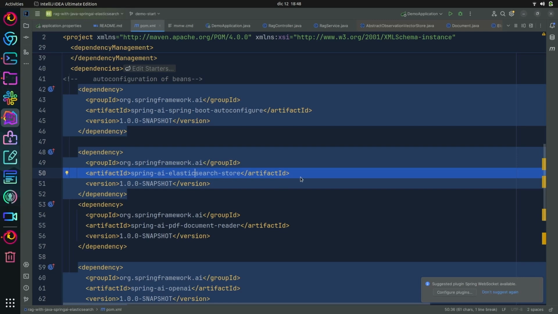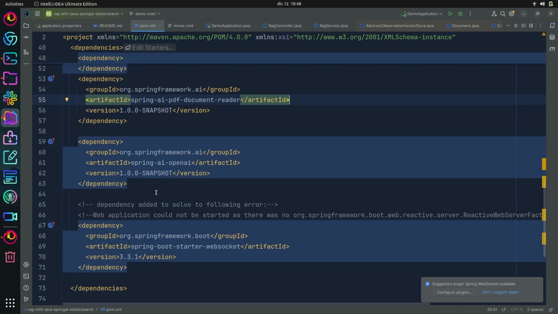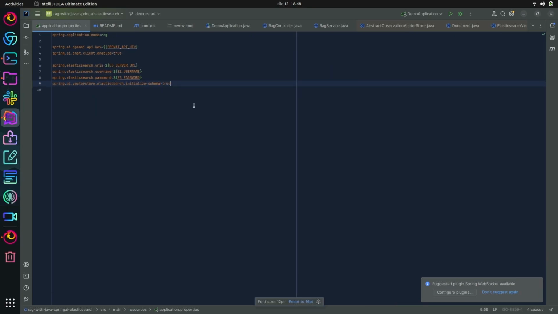Then this is a dependency for the Elasticsearch integration as a vector store. This one is a PDF document reader that we're going to use to get the manual. And this is for OpenAI, both embedding and chat model. The properties, which are super small.